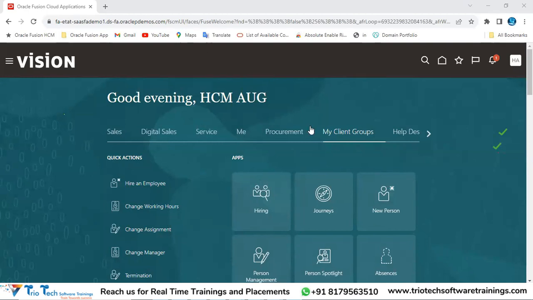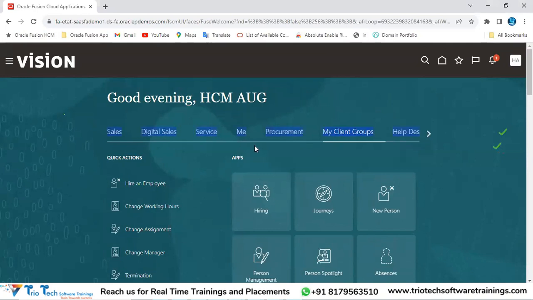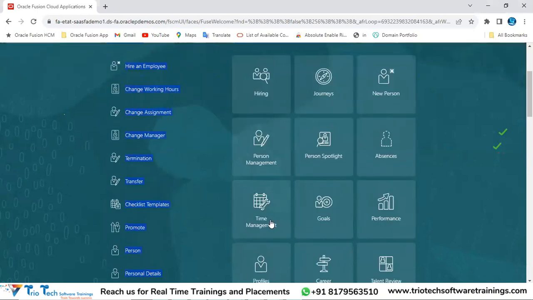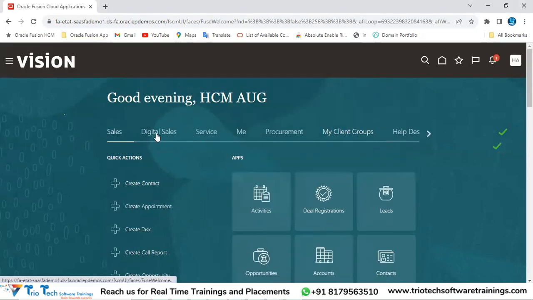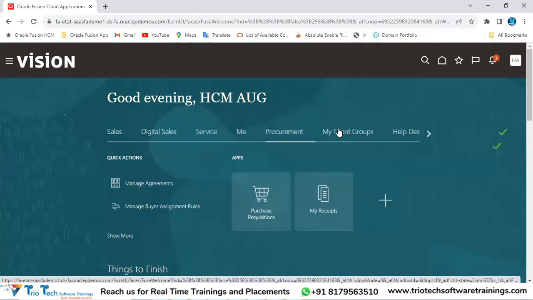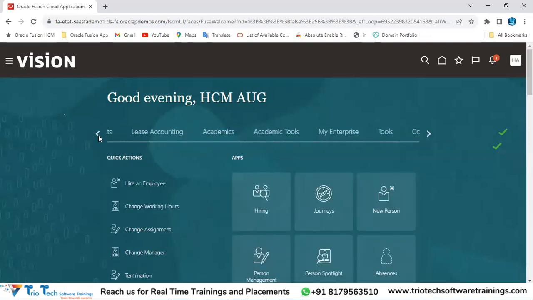Okay. So this entire section, what you are seeing here, we will call it Springboard. And whatever you are seeing in the Springboard, team, the different functional areas in the horizontal way, these all things you could see.